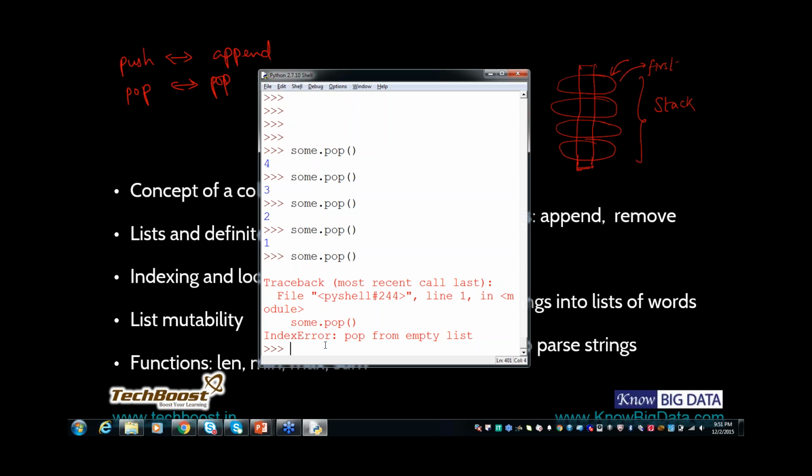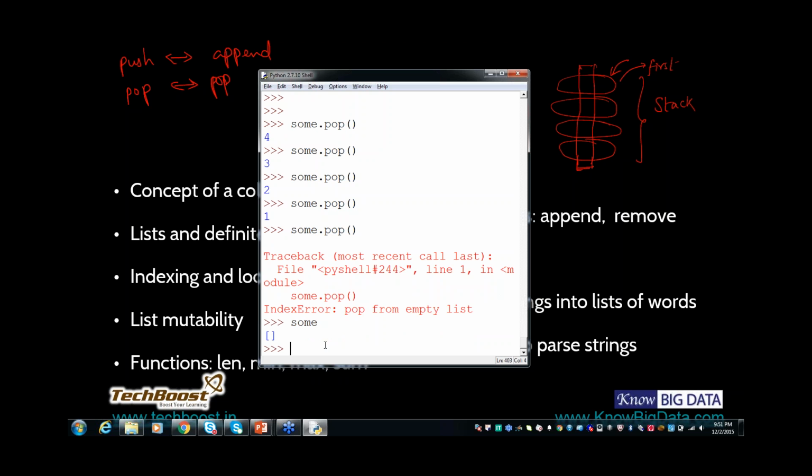So after pop, the item is removed from the list. It's not there anymore. Yes, exactly. So if I try to print sum, okay, sum is empty. You see? So what pop does is it modifies the original list. That is, it deletes the item from the list as well as it returns the item also. Okay.